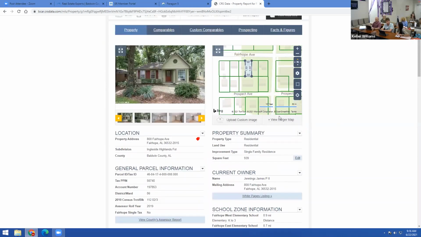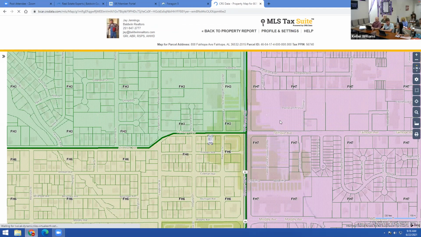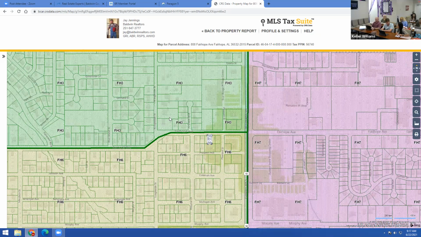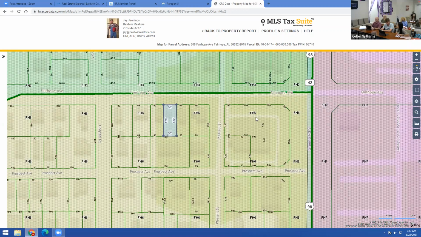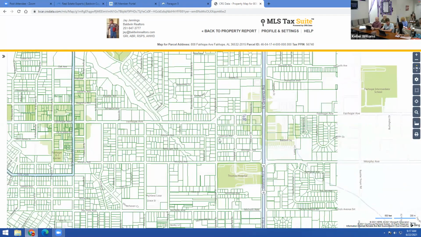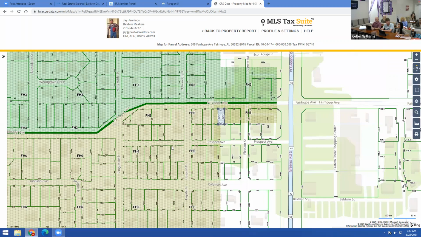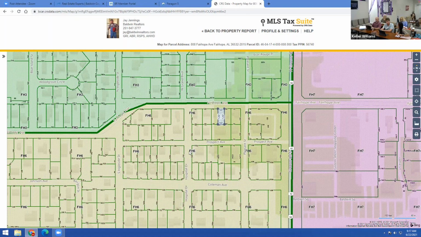The next thing you have to do in the bottom right-hand corner is click View Larger Map. Once you do that, there will be a default overlay. It'll tell you which area that property is in. So you can scroll in and out. I scroll in right there. There's the property. All right, and it's in FH6, Fairhope 6.